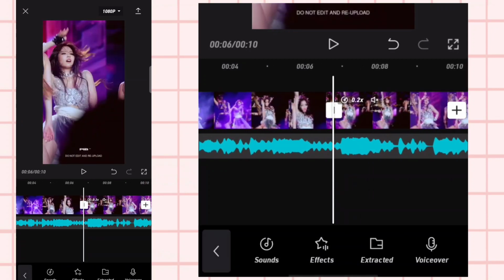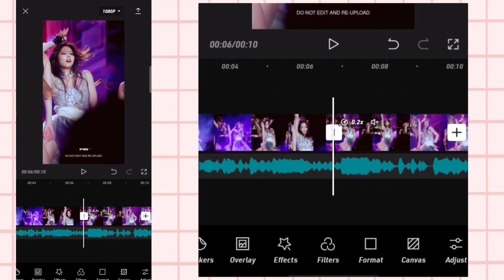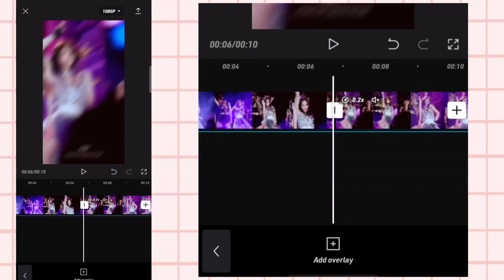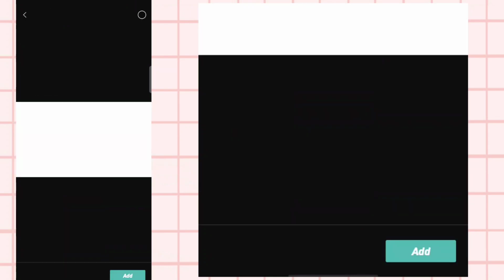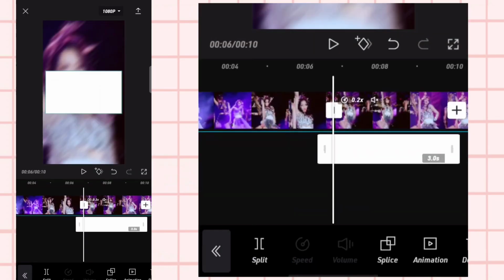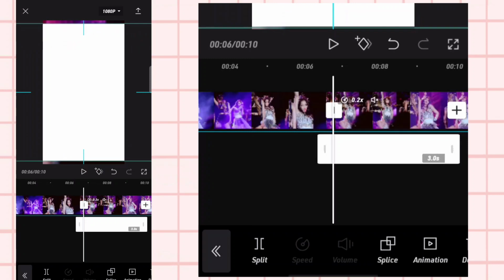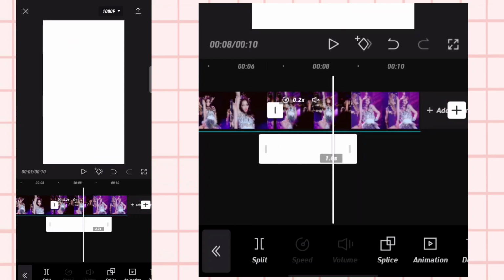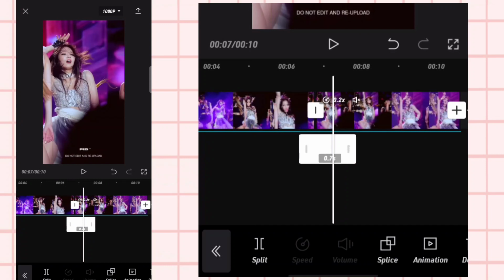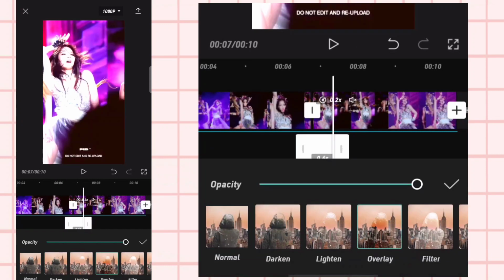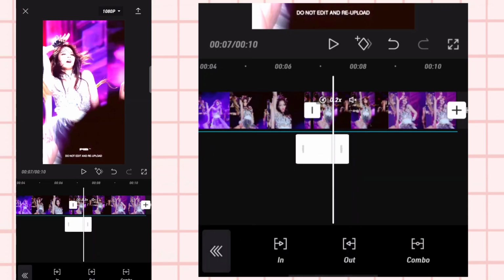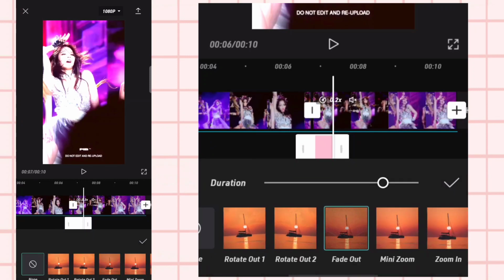Add overlay, and go to stock video, then click white. Zoom it out, and adjust the duration to 0.5 seconds, then go to splice and click overlay. Add animation out fade out, then adjust the duration to 0.2.